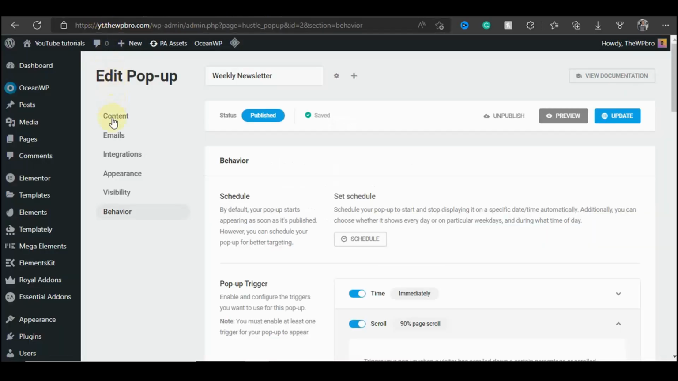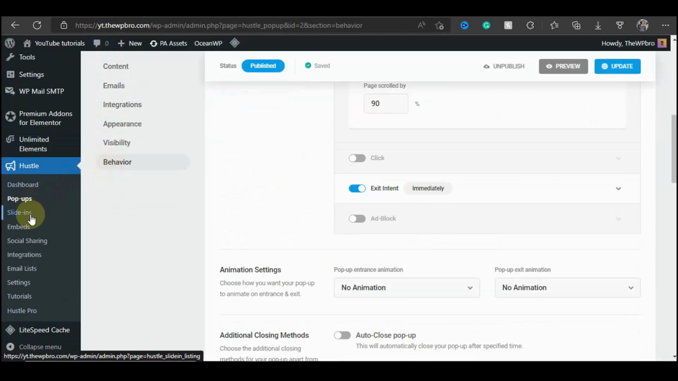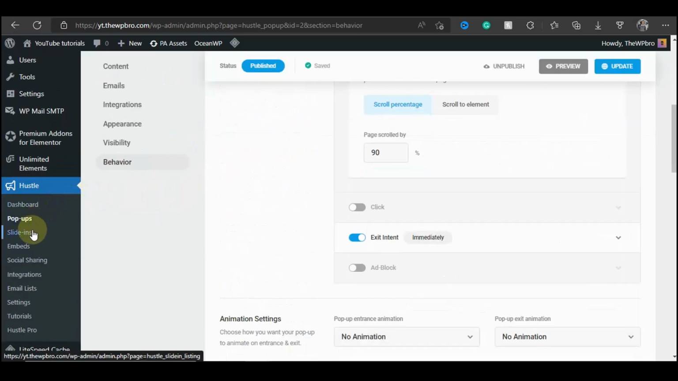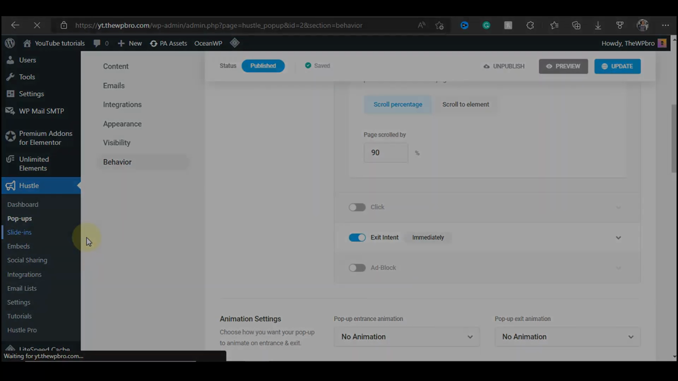So let's move on to the next thing. Let's see how we can create slidings, and then from there we create embeds, and finally we create our social sharing. So this is not going to take long. This is the longer part of the tutorial. Other settings look the same, so they don't really look that different. I'm just going to walk you through how you can do it easily, and then we're going to call it a day. So let's move to slidings and let's create our first sliding.